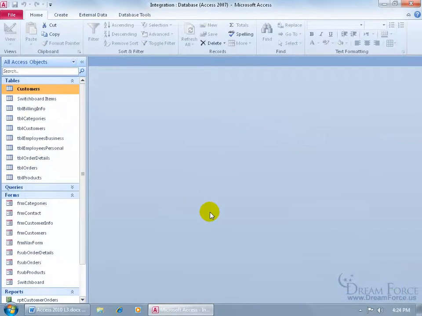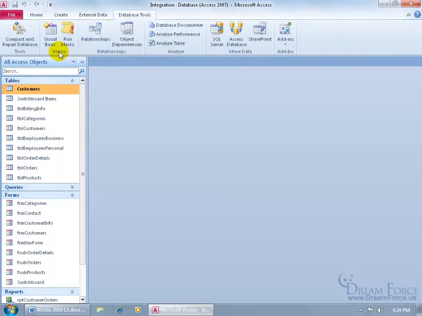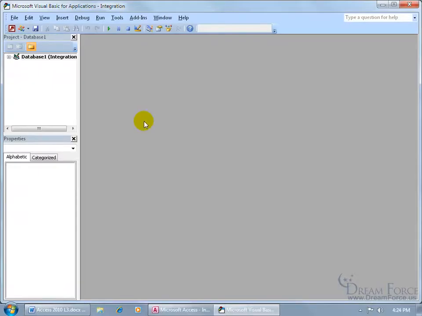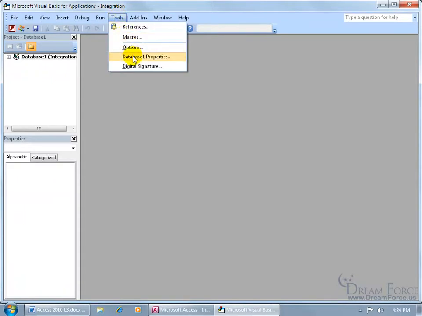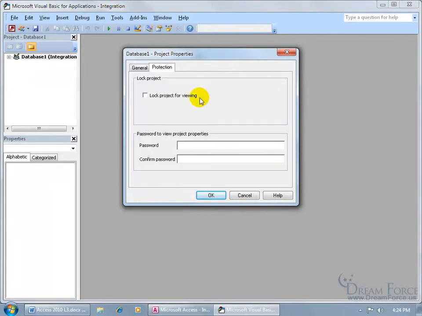Now, I'm not covering how to code your Access database with Visual Basic Application Code, but if you want to prevent unauthorized users from deleting, editing, or copying your VBA code, this is how you do it. Come up here, click on the Database Tools tab, go to the Macro group, click on Visual Basic, then come up here, click on Tools, and go down to, well, mine's Database 1 Properties. Click on it, go to the Protection tab, and then check Lock Project for Viewing. And for the password, go ahead and type in a password. I'm going to keep it simple so I can remember it. Pass, and then click OK.